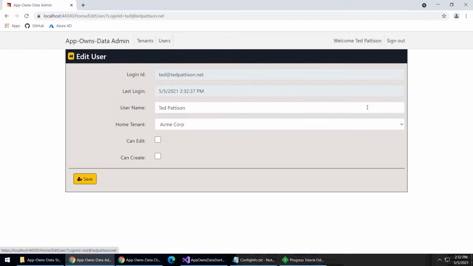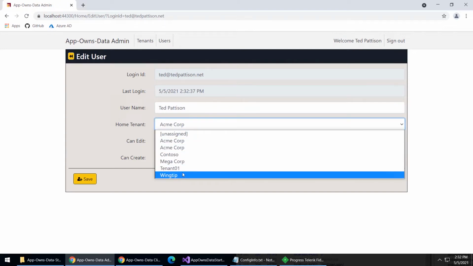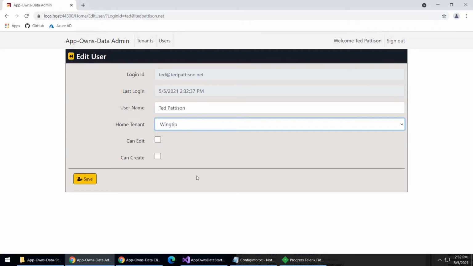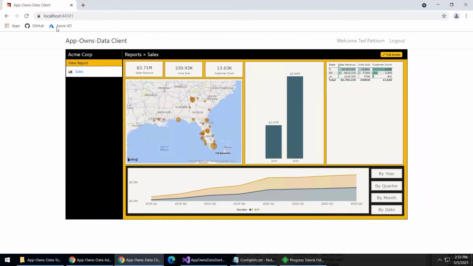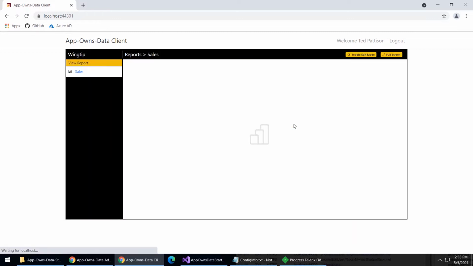Okay, let's keep going back and doing a couple more things. So let's go back and let's assign this user to wingtip. But this time, let's go ahead and add edit permissions. So we'll add edit permissions. You can see that can edit equals true. So let's see how that affects the user experience.